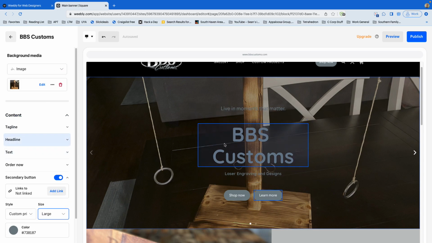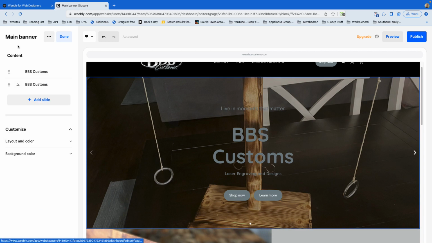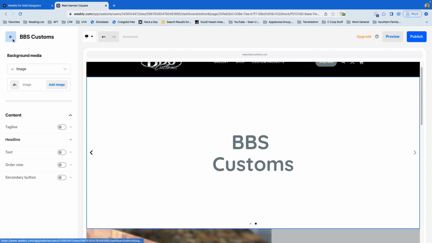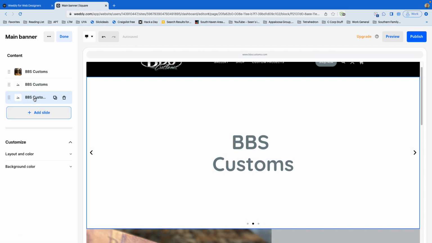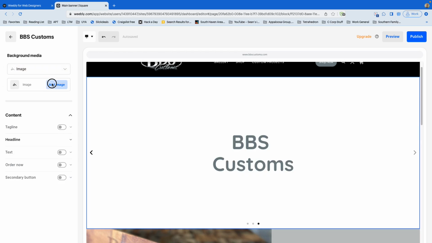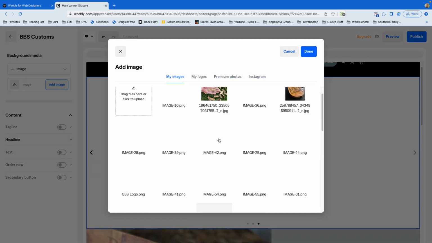So then once you get this how you want it, then you can go back, and then you can edit another one. Same editing options. You can add a slide, and then go here, same editing options, and you can mix and match this none, image, and video. So if you do none, it's going to show this black background. If you do image, it's going to ask you to select an image from here, or you can upload one.